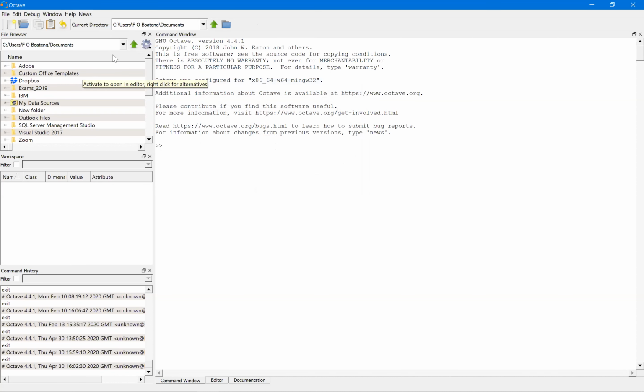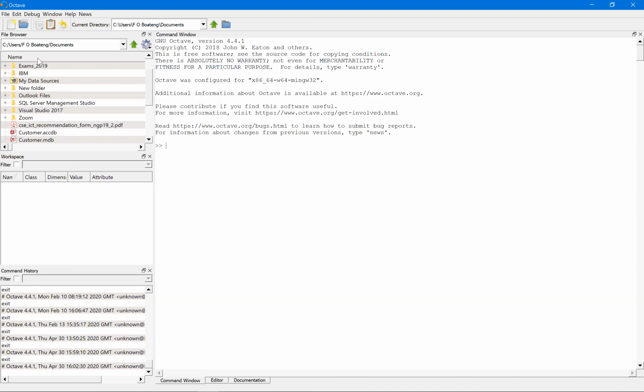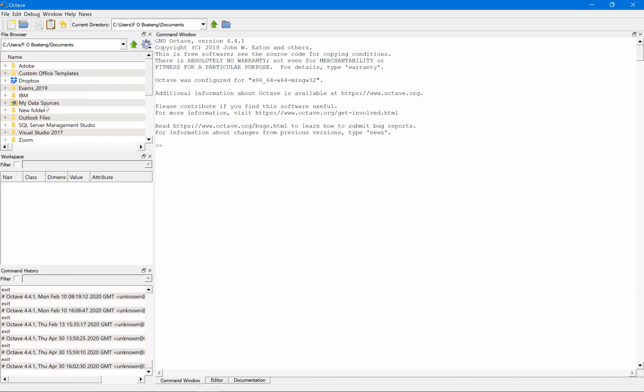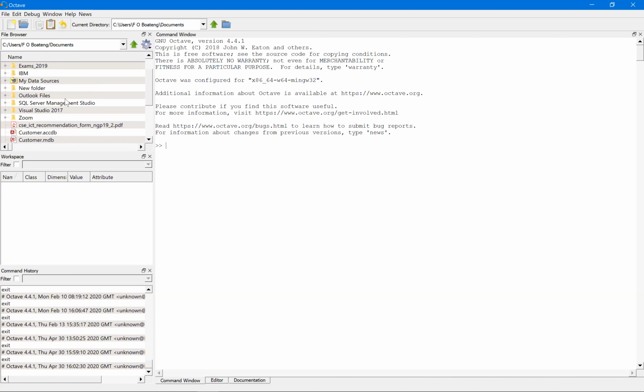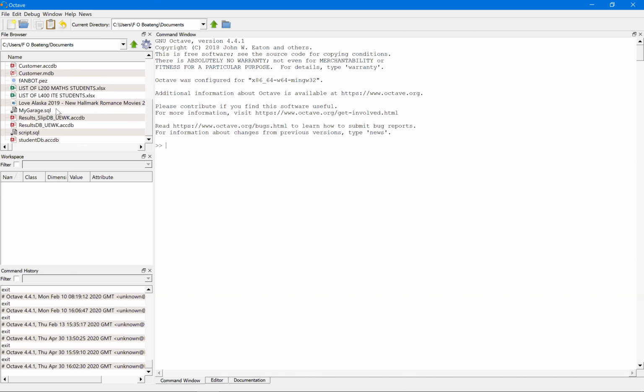As soon as I choose document, you realize that all the folders in my document are showing here. This area, we call it the file browser. They are showing, and then I can maybe click on a particular folder, or I can save into the document. For now, I've not created any special folder. So let me just use the document folder.